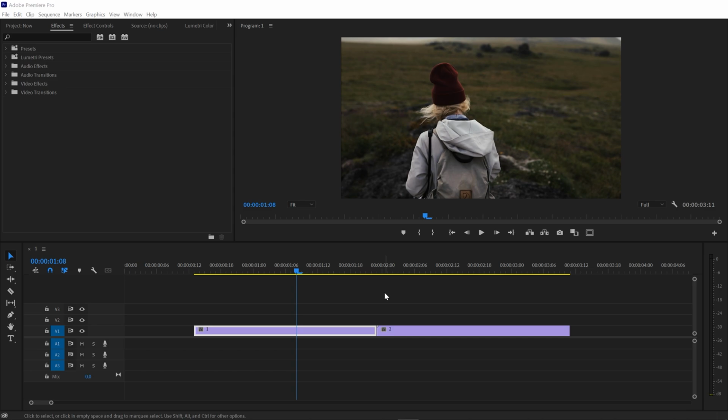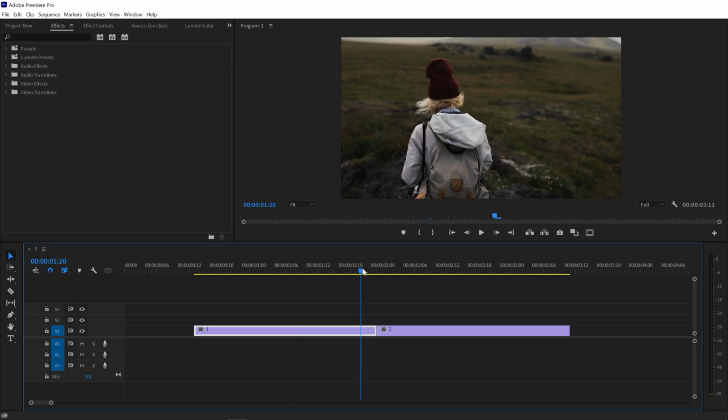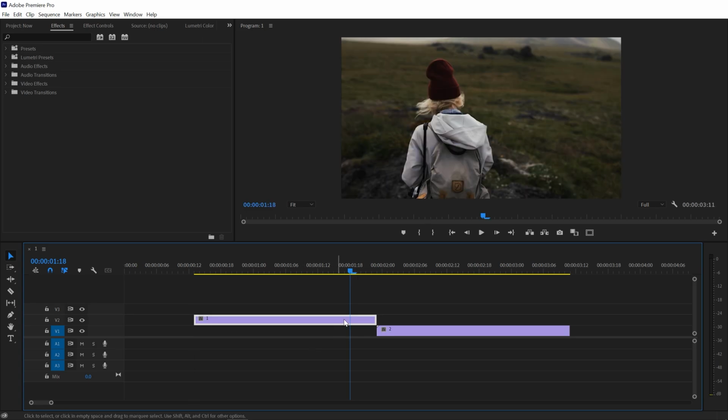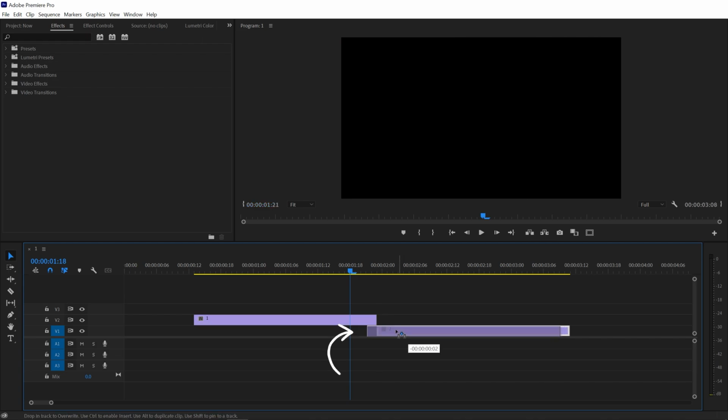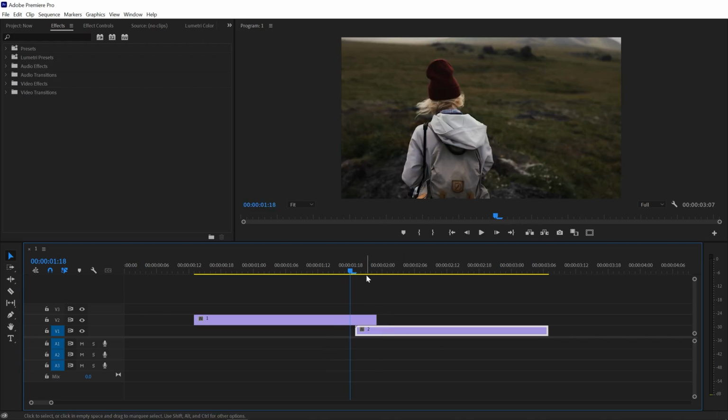So here we are right inside of Adobe Premiere Pro. I already have two different clips right here. So all I have to do is just drag my first clip to the second video track and move my second clip under my first clip like that. It's up to you how many seconds of transition you need. In my case, 5 or 10 frame transitions is really good.